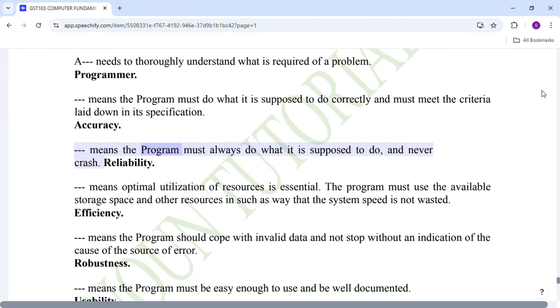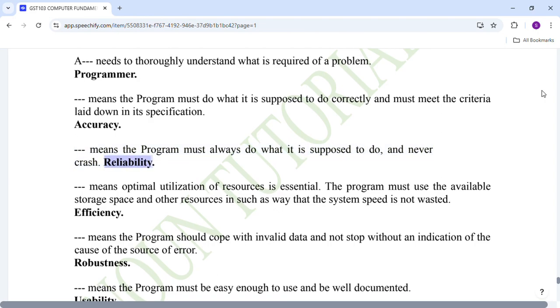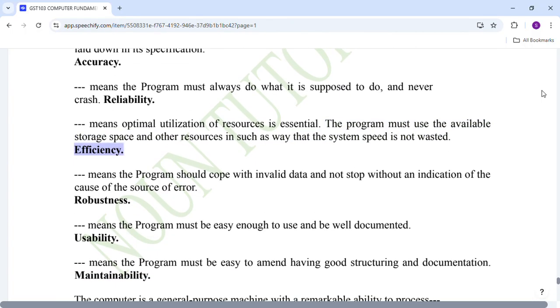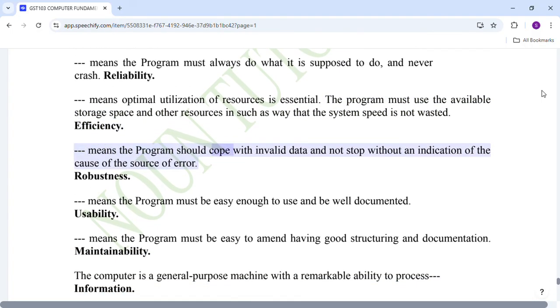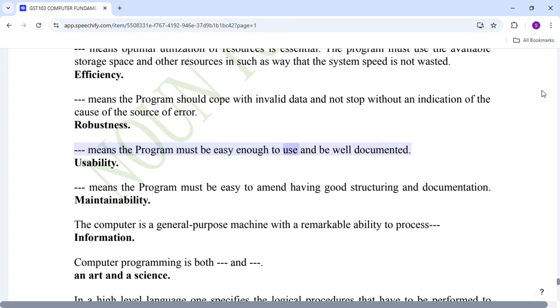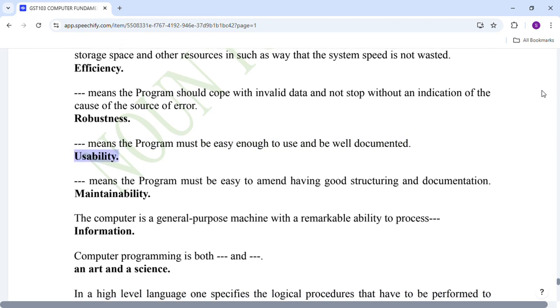Reliability means the program must always do what it is supposed to do, and never crash. Efficiency means optimal utilization of resources is essential. The program must use the available storage space and other resources in such a way that the system speed is not wasted. Robustness means the program should cope with invalid data and not stop without an indication of the cause of the source of error. Usability means the program must be easy enough to use and be well documented.